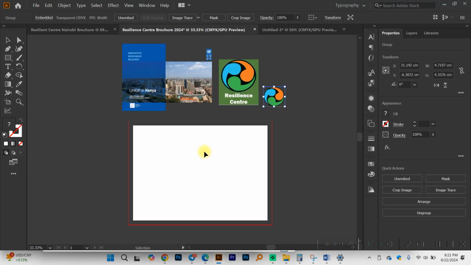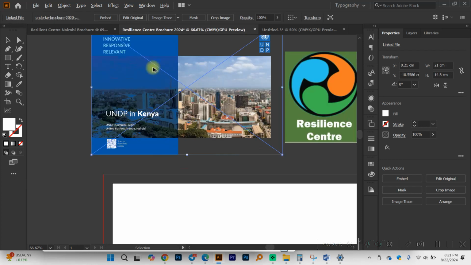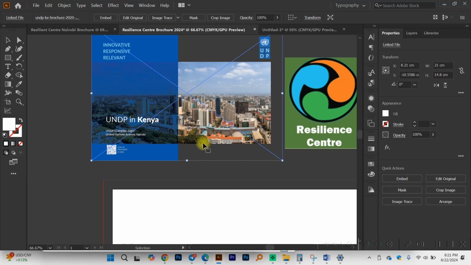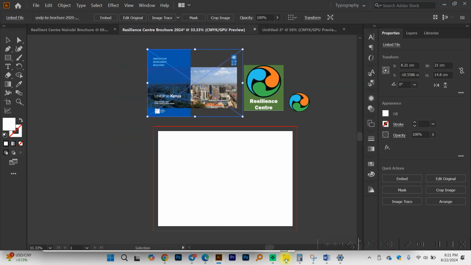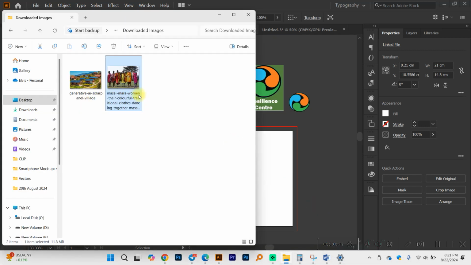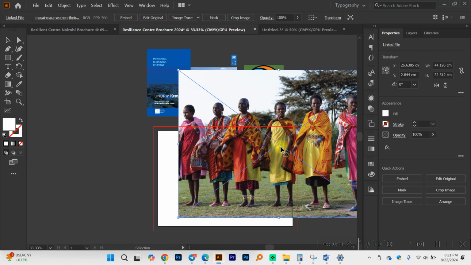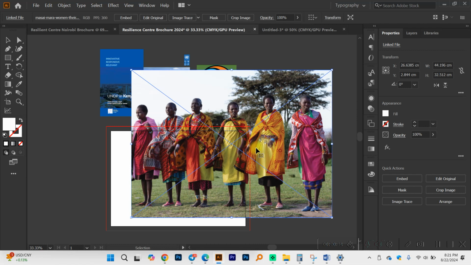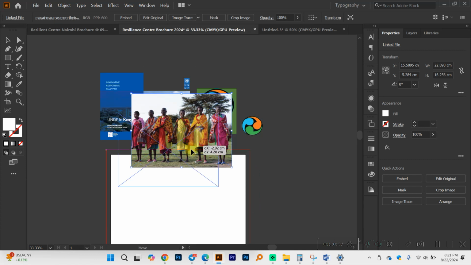Next thing that is very important. As you can see, in this particular design here, we already have a background. So here's what I'll do. I will first drag this image here, just like that. Now you can resize your image. I'll hold Shift on my keyboard. Holding Shift, I will resize it just like that.